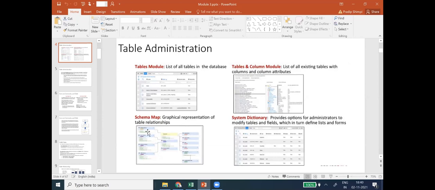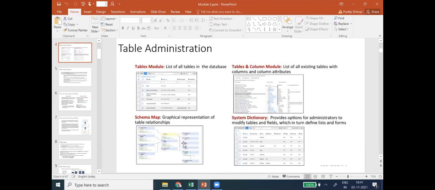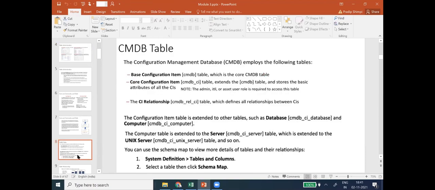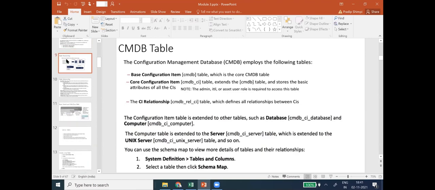So there is an application table, there is a server table, and the relationship between them is the dependency kind of thing. If the server goes down, your application will also go down. So all these relationships you can see here in the schema map. How do you get to the schema map? You go to System Definition, Tables and Columns, and there is a link called Schema Map. It will show you this particular kind of diagram and relationship. Clear? Can we go to the next slide? Yep, that's clear. Okay.